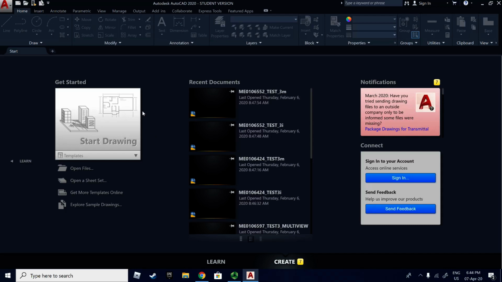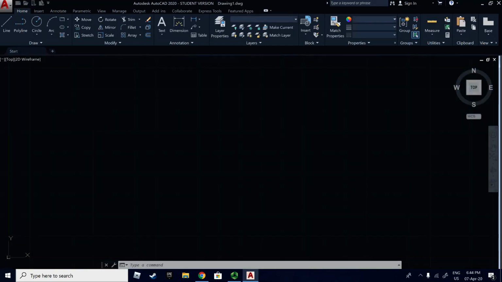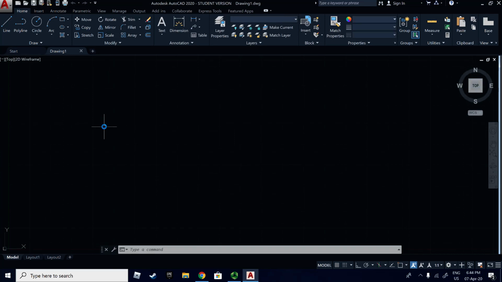Of how to make a geometrical construction using AutoCAD. Okay, basically this is when you open your AutoCAD, this is where it will appear. This is where you need to start your new work. Normally we just start a new drawing. So this is the environment of AutoCAD.